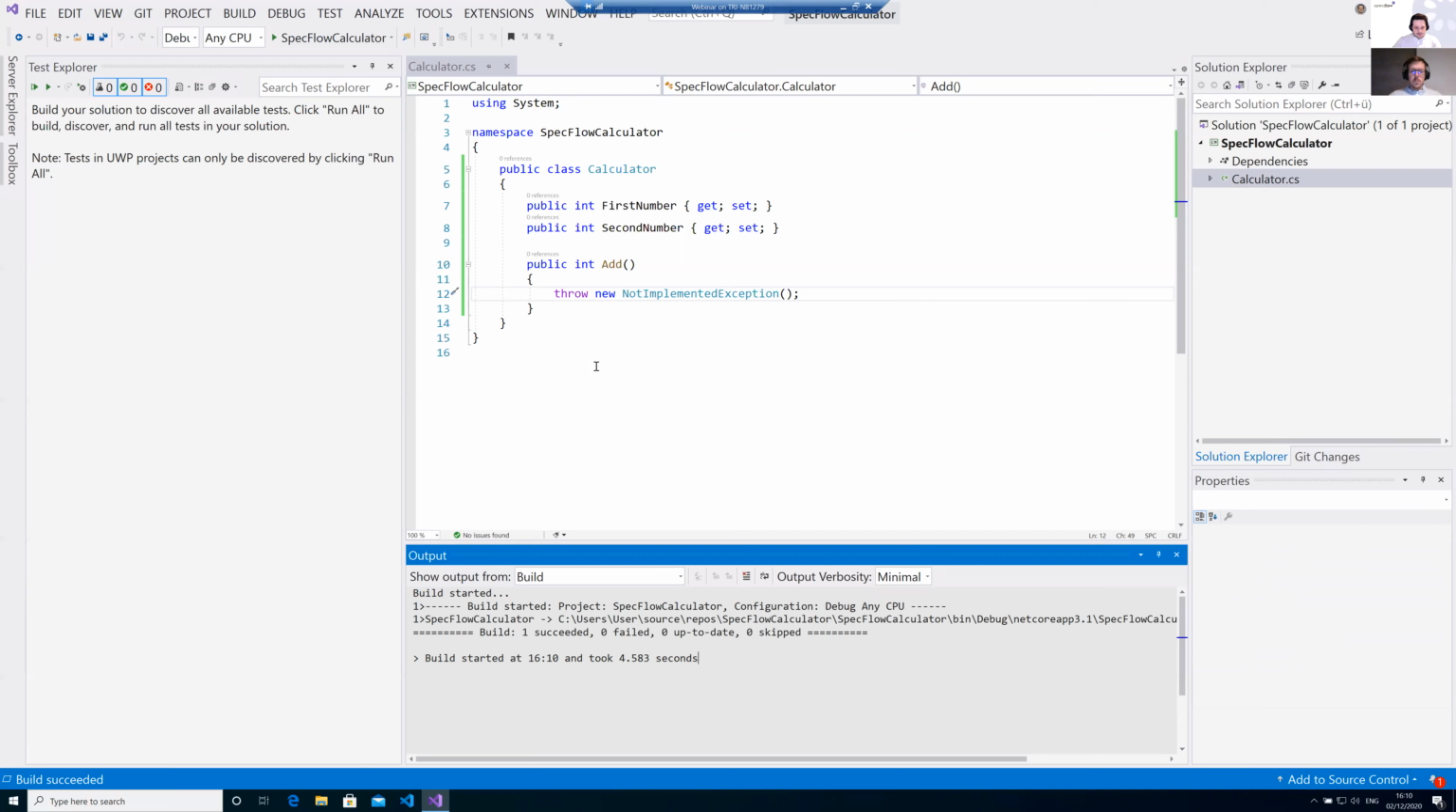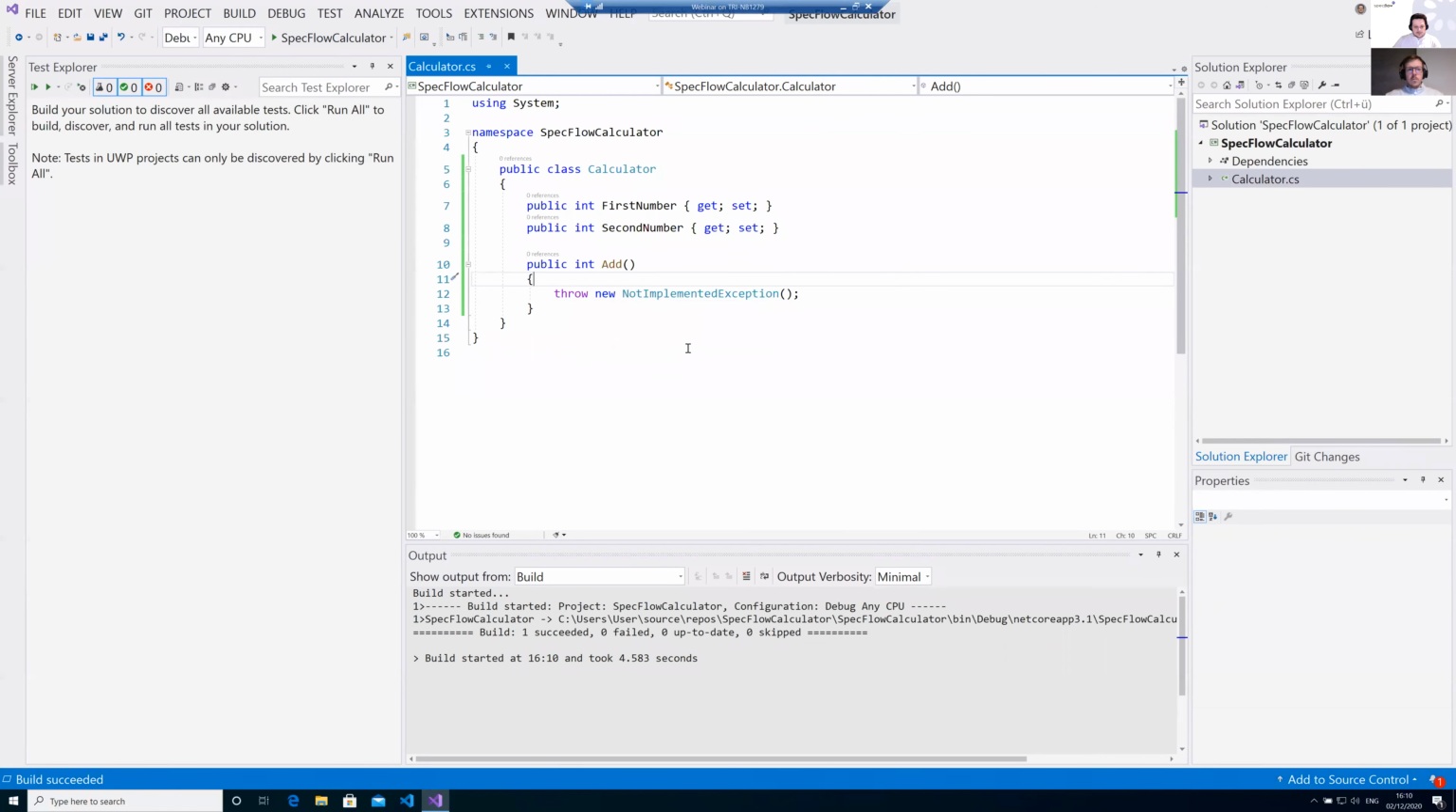Good. I give you a moment to catch up, and you can type in the code. And then we continue with how to create the SpecFlow project.